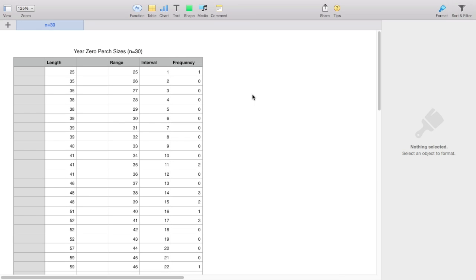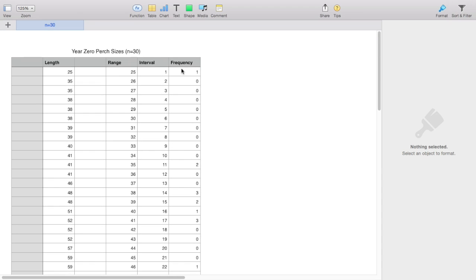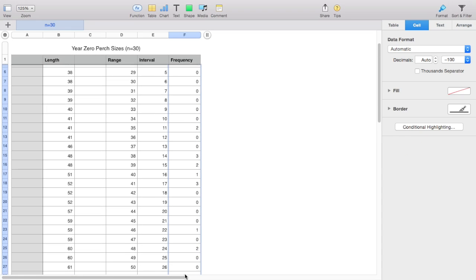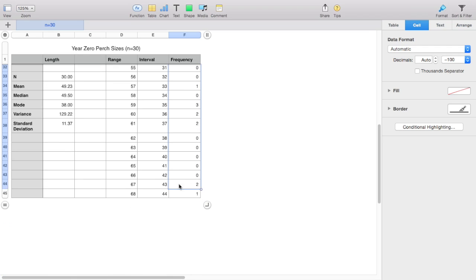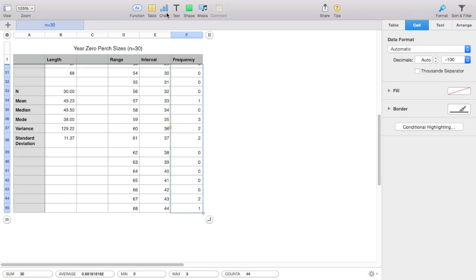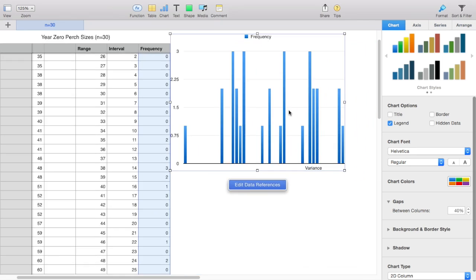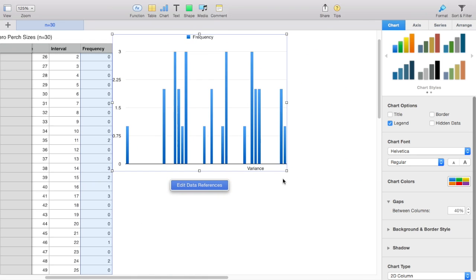So the last thing you want to do is make a histogram after you have this frequency right here, which is the only thing you basically need. So you'll select all of your frequency data, including all the zeros, and you just click chart, and you can make it 2D, 3D, all fancy. I just do a 2D chart, and then here you have it.